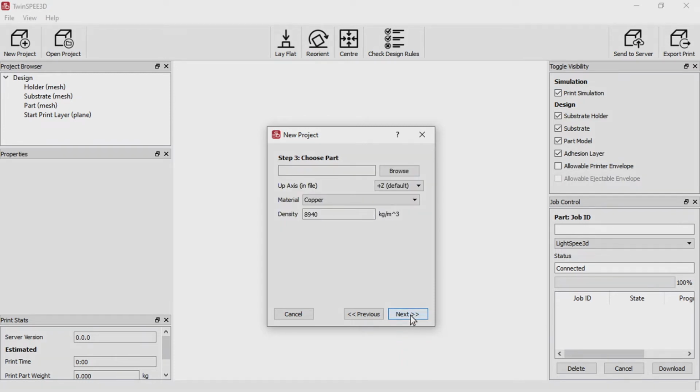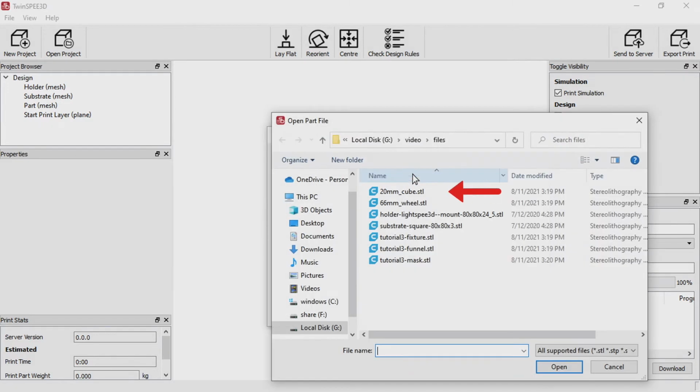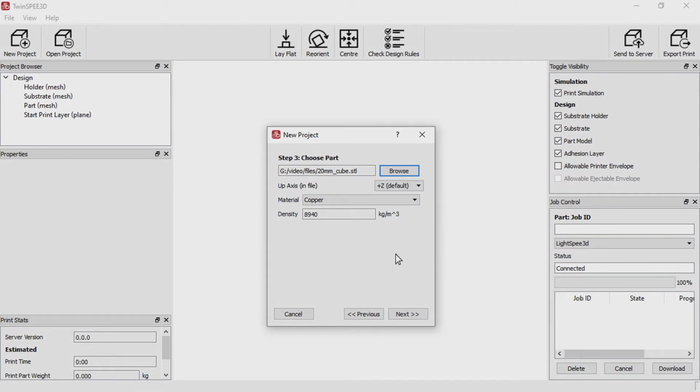The next step is to choose the part. Click the Browse button and navigate to the location of the sample part that was downloaded previously, called 20mm_cube.stl. Select this file and then click Open. The details will automatically fill below. Click the Next button to continue.